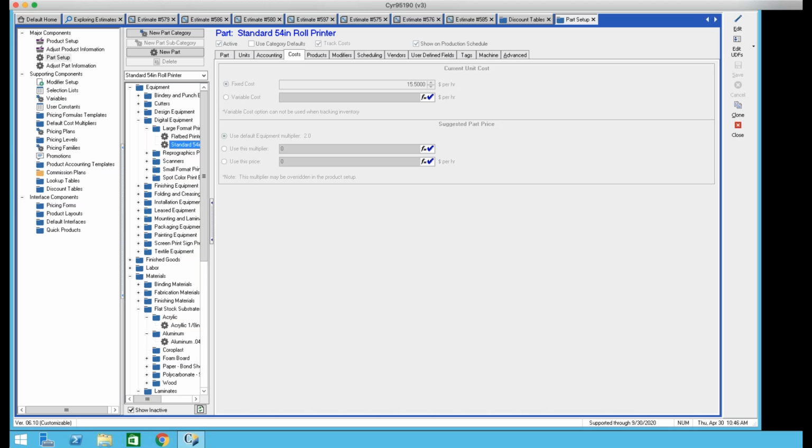So I think the key takeaways here are, if you have equipment in your system that you're not using, please deactivate it. Mark it inactive so that you don't accidentally choose it when you're doing an estimate.